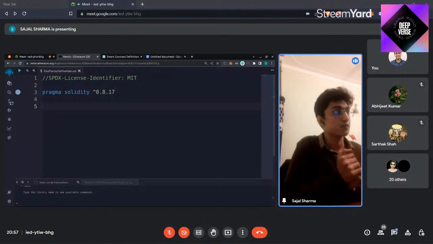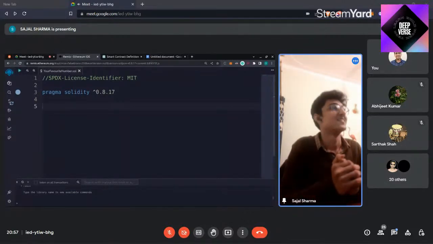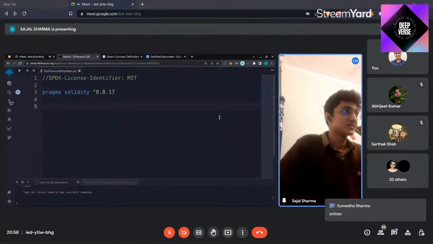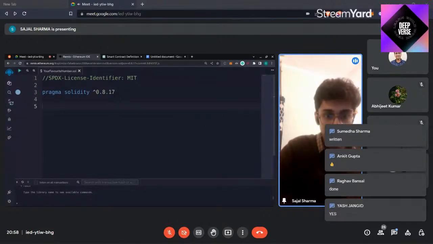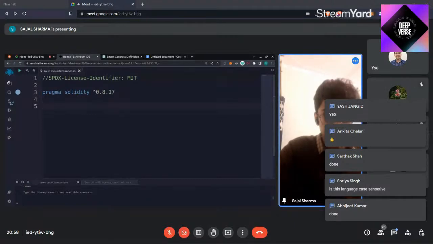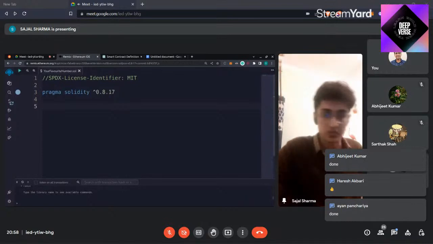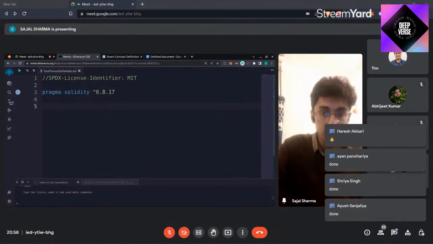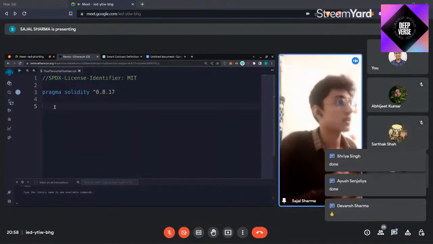So if you have proceeded with me and you have written these two lines, then give me a thumbs up. Okay, Sumedha has written, Ankit has written, Raghav has written. Cool. Done, done, done, done. So many done. I like it. Great.